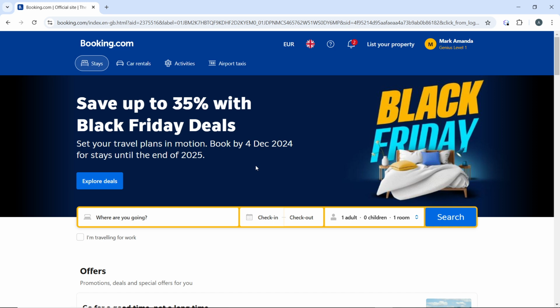booking.com. So just go ahead and launch the web browser, and if prompted, follow the on-screen prompt to log in. Once you're logged in, it's going to take you into this fantastic homepage with an amazing user interface.